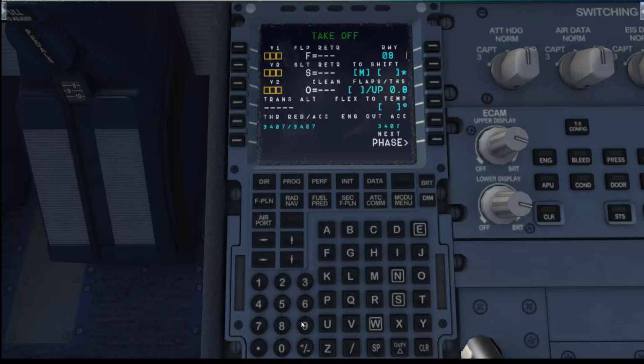Finally we go to the PERF page, and on here we enter in our flap setting of 2, followed by a slash, followed by the trim we want to set, which is up 0.7, which came from our load sheet, you might remember. Enter that into flaps THS, and it now calculates our V1, VR and V2 speeds. Finally, for this section we enter 11,000 into the Transalt. And that says done for this MCDU.